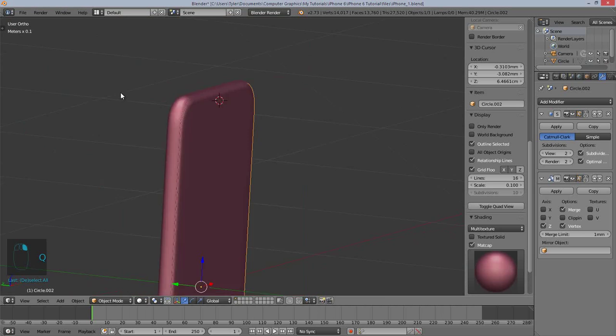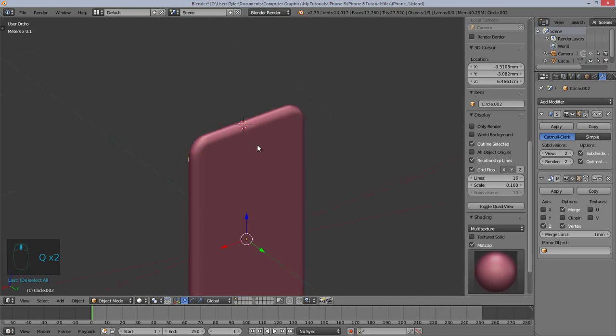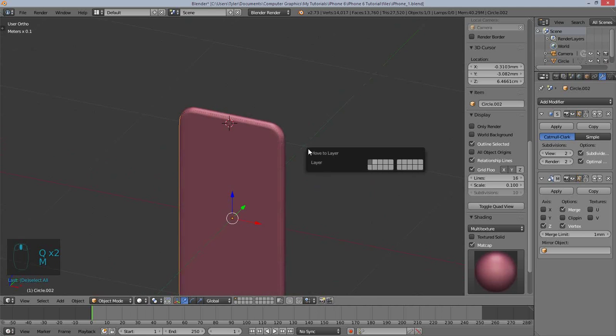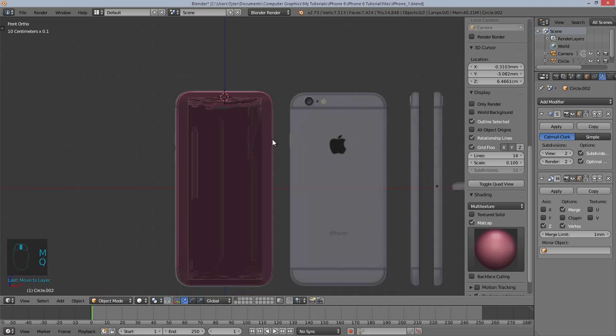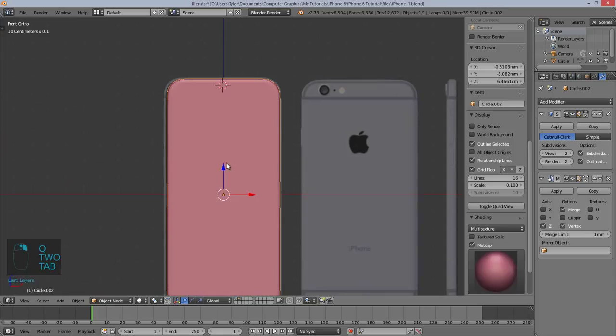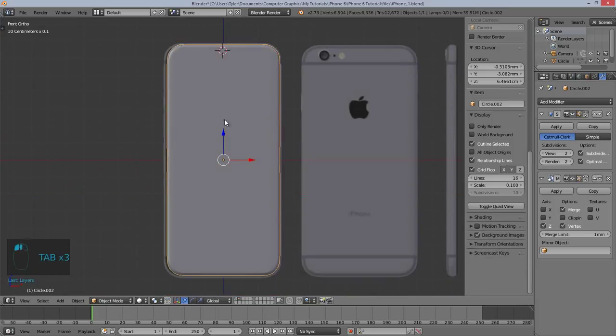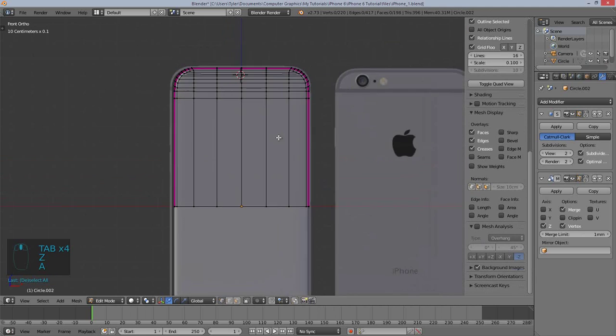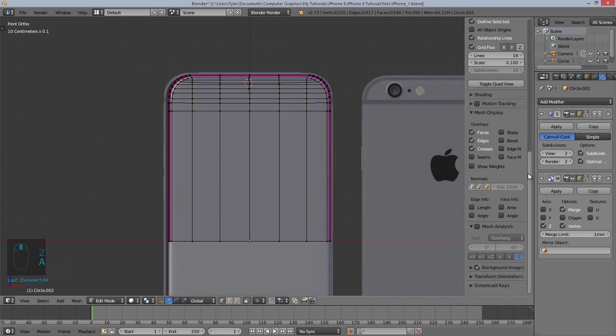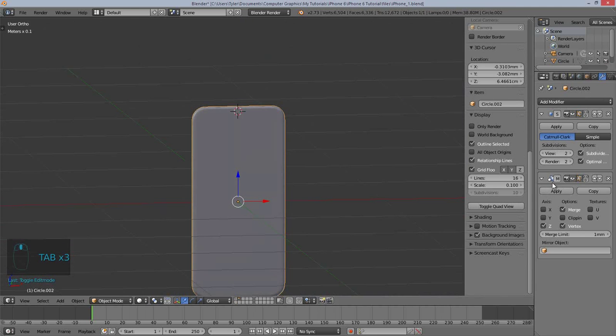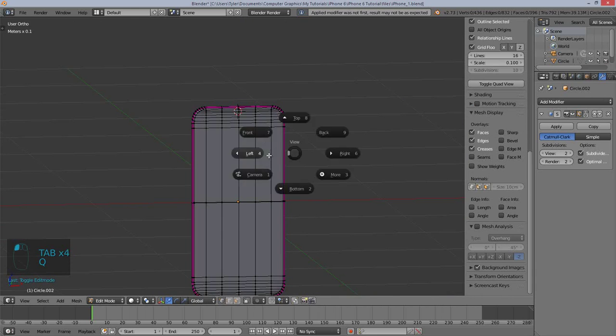Alright, so let's go ahead and add in that home button. Okay, so I'm going to take this screen over to a second layer, so we don't have to worry about any of that geometry getting in the way. Then I'm going to disable matcap and then re-enable this mirror modifier. We don't need to be mirroring anything just now.